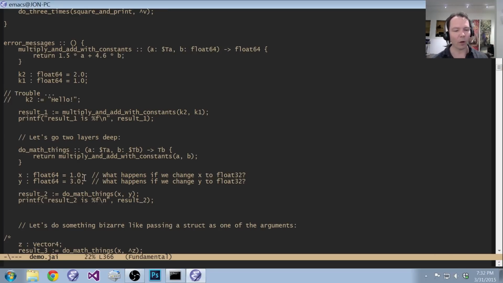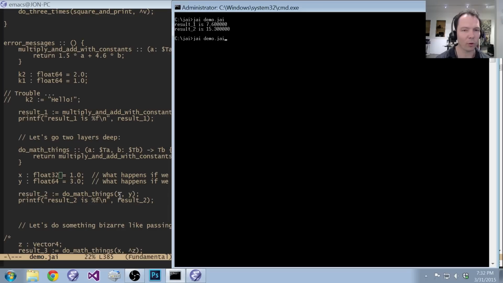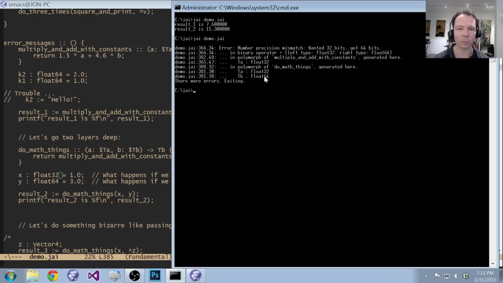So that's fine, but now what happens if we get a type wrong, right? Let's say x is float 32 instead of float 64. What happens? We get this number precision mismatch. We wanted 32 bits, but we got 64 bits. In binary operator plus, on line 366, the left type of plus was float 32. The right type of plus was float 64. And that happened during the polymorph of multiply and add with constants, which is at line 382. And that happened during the polymorph of doMathThings, which was at line 388.